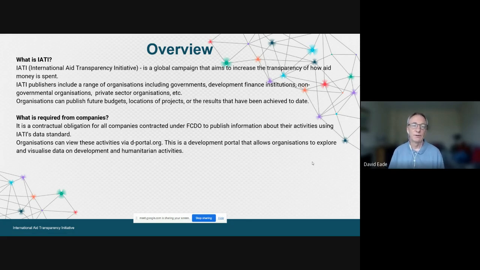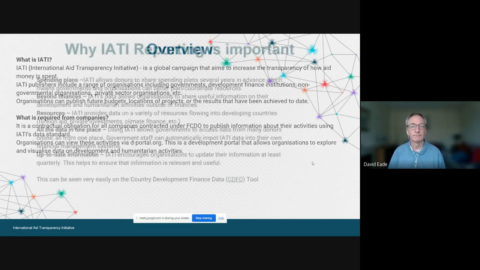So what is required from companies? Well, in a lot of circumstances, it's actually a contractual obligation of companies contracted under FCDO and other governments across the world to publish information about their activities using the IATI standard. Once published, organisations can view these activities via D-Portal, a tool that basically allows anybody across the world to see the data that's being published. Again, we'll have a look at something around that in a minute.